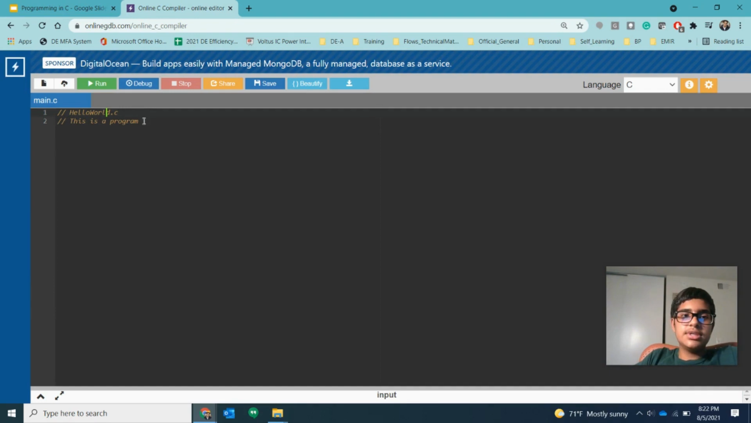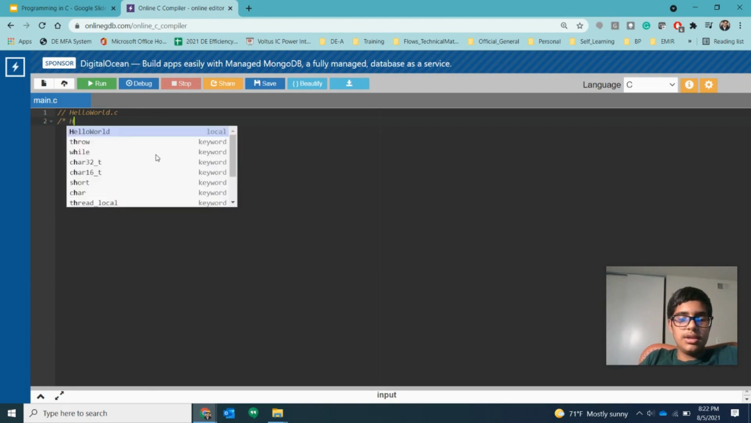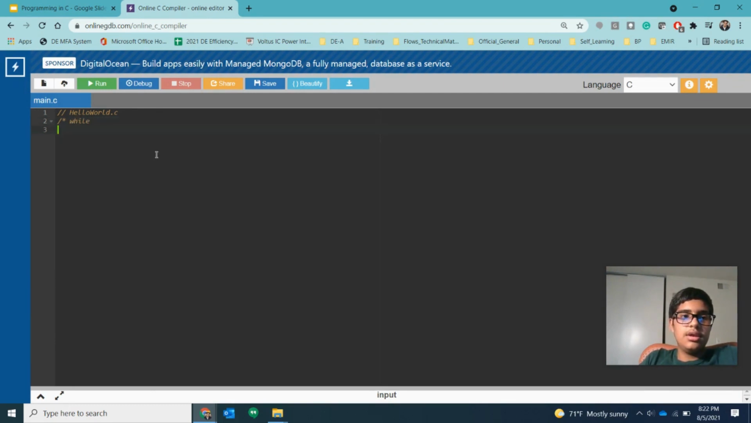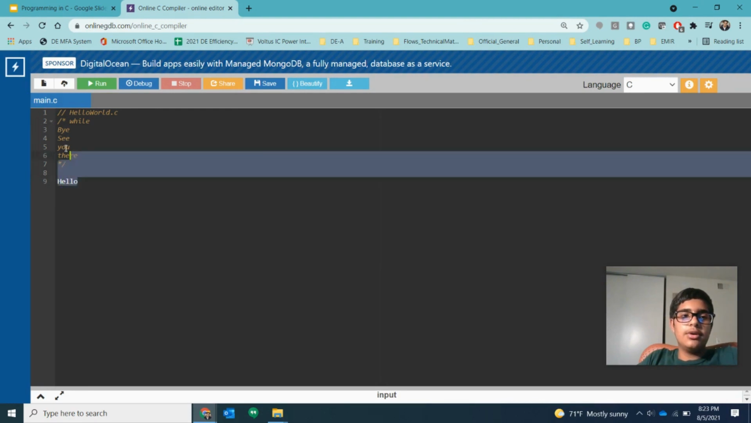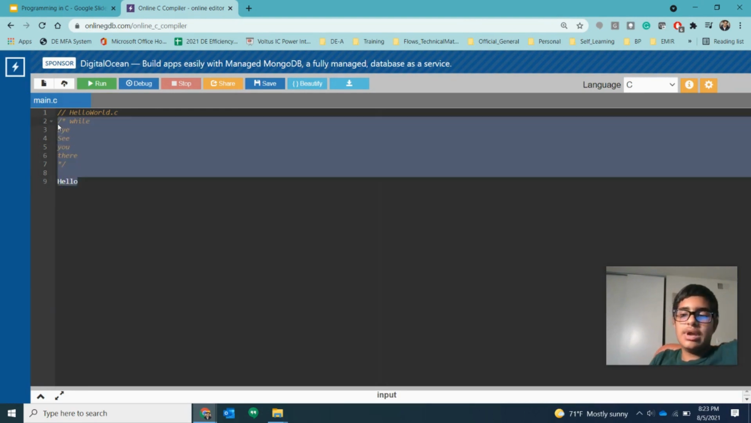Another way of doing this is something called a multi-line comment. For a multi-line comment, you write a slash and an asterisk to start it off. Then you can write anything, like hi. Then we can go on to the next line and write bye, see you there. Once you're done writing whatever you need to write, you write an asterisk and another slash. After that, what you wrote turns into a comment, and if you write anything after that, it's normal program code. Right now, since we only need to write one line, we'll leave it at hello world.c.